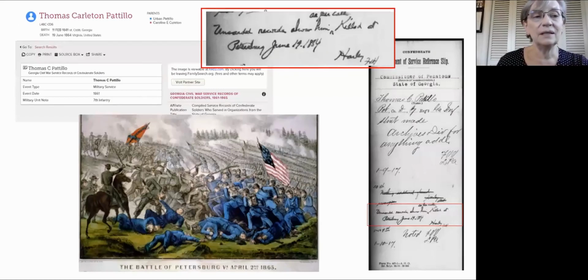I received a little record hint for this individual, Thomas Patillo, and it's just a tiny little suggestion that says that he was in the Georgia 7th Infantry during the Civil War. So he was in the Confederate Army, and that's all it basically said. But there's a link that said I could visit the partner site, which led me to records on Fold3. There were 48 pages of records that I could look at.